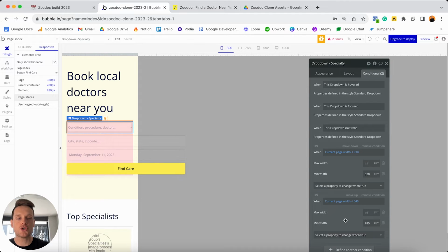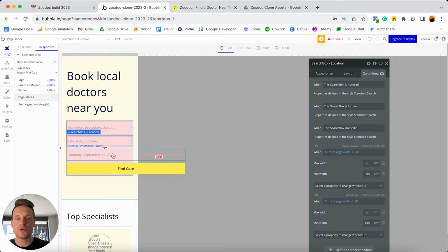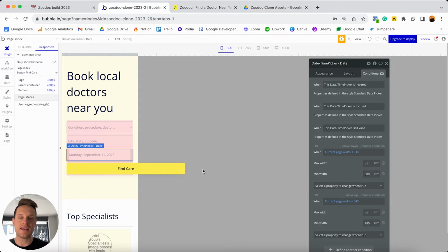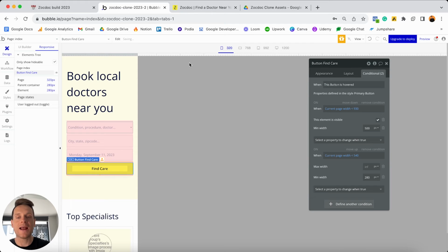I'm then going to choose to right click on this new condition and make a copy of this. And I'm just going to copy and paste it across all of our remaining elements within our red group. So for our search box, I'm going to right click here and paste in that new condition. I'll do the exact same thing for our date time picker. So I'll right click and paste that in. And then finally, we'll do the same thing for our button. So we're going to right click and paste that in.